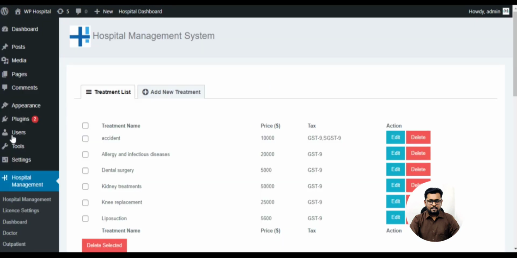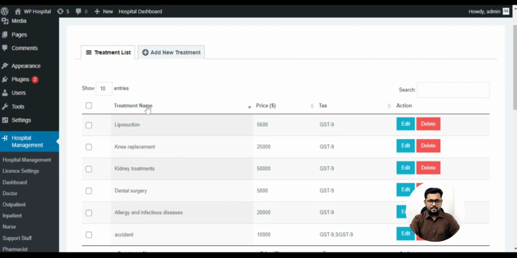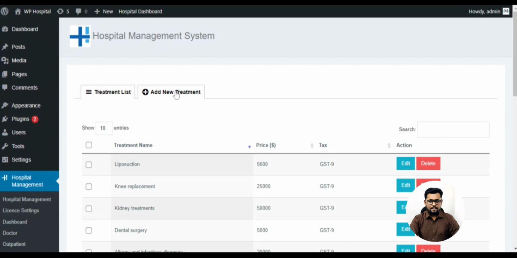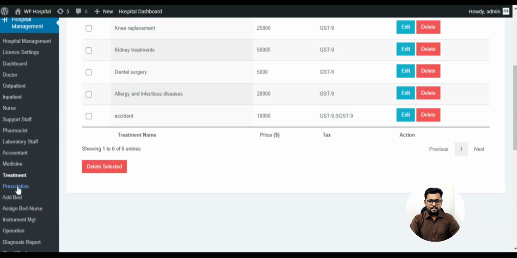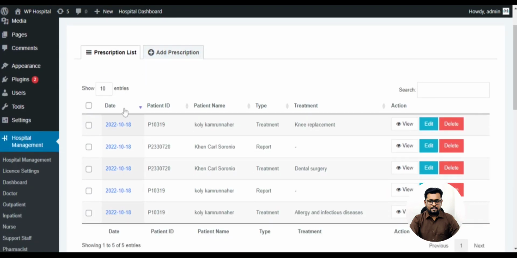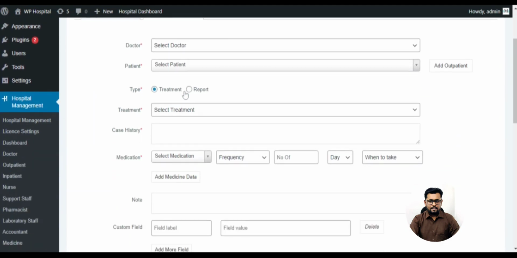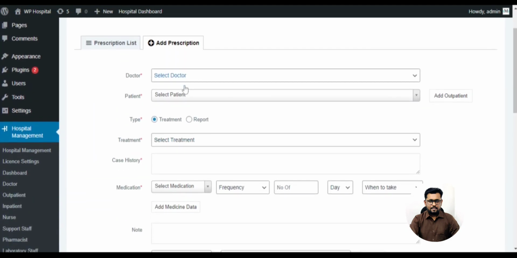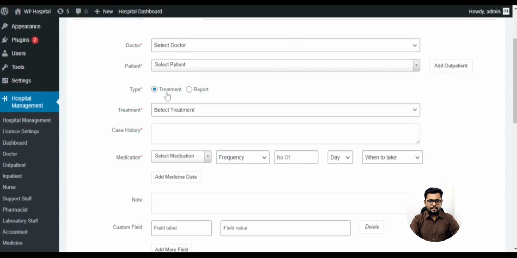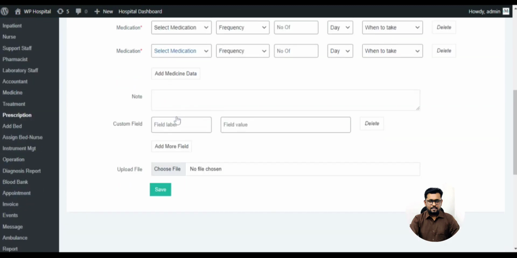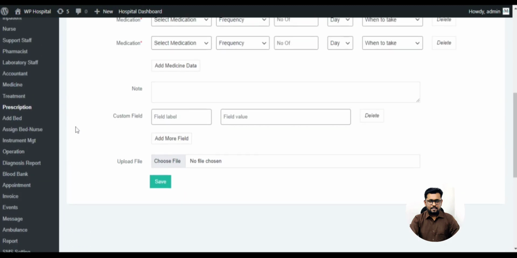Then you also have a treatment module where you can list out the treatments and assign the price. Then this treatment can be applied to any patient, like if you have a heart surgery, that can be added to treatment. This is the prescription module where a doctor can create a prescription for a patient. They can also prescribe a diagnosis report, like a blood test or something like that. And there is an easy way to add medications, how many times a day the medicine needs to be taken, and those data can be added.